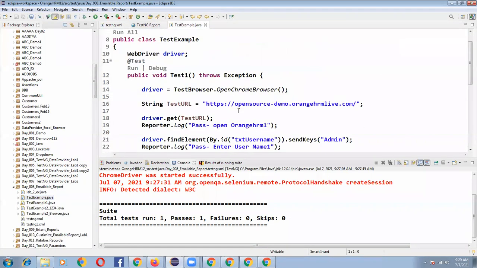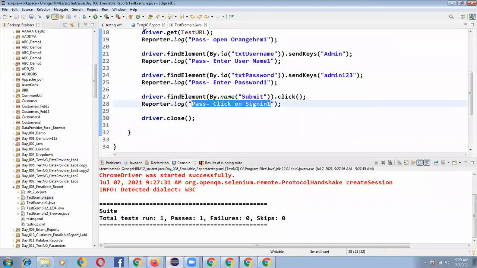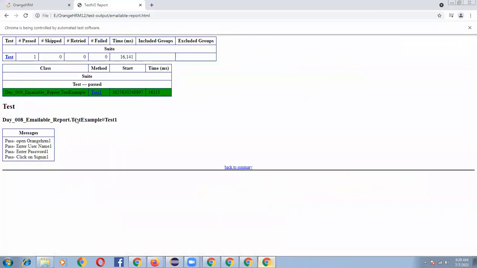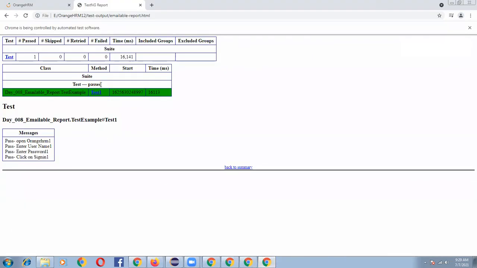Suppose this line was printed in your emailable report, what does that mean? It means your whole program was successfully executed, so we can share these test results with the client. Then they can easily understand that he executed the day 08 package, the TestExample class, and test1 was passed. My method name is test1, so the test1 method was passed. That is what it is generating, and all the log statements are also shown. So it is executed, and this is the test evidence.